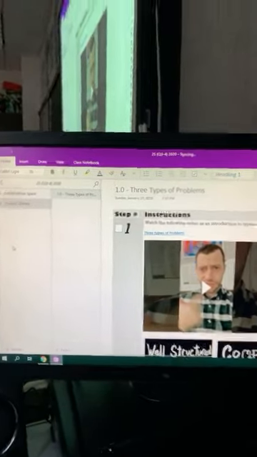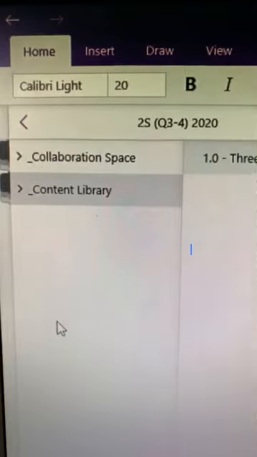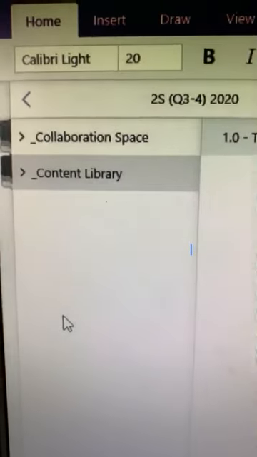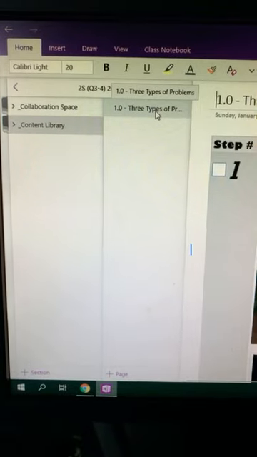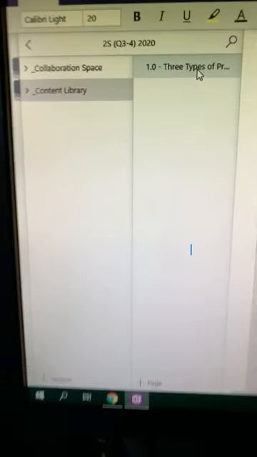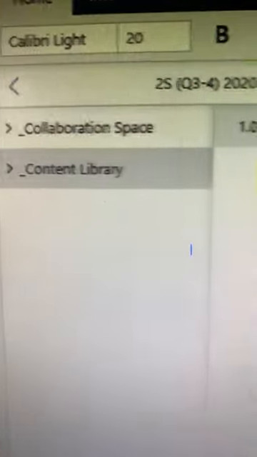Upon opening the notebook, you'll notice two sections on the top left: Collaboration space and content library. You also probably have your name right below there, but you guys haven't entered yet, so it's not there yet. So your first lesson is right here, 3 types of problems. But if it's in the content library, you can't actually type in it because it's like the teacher spot.